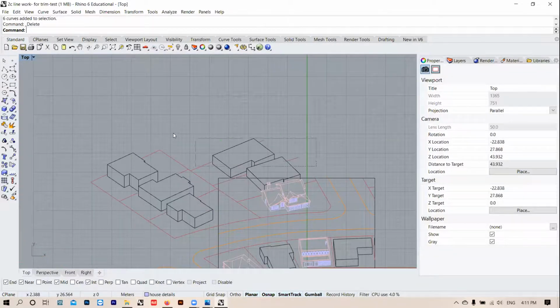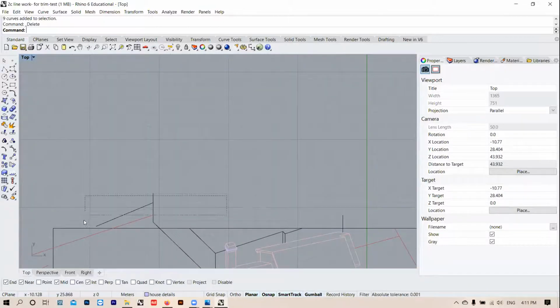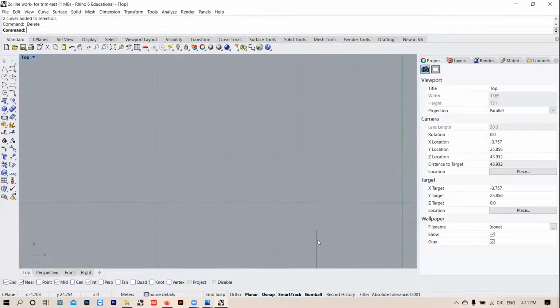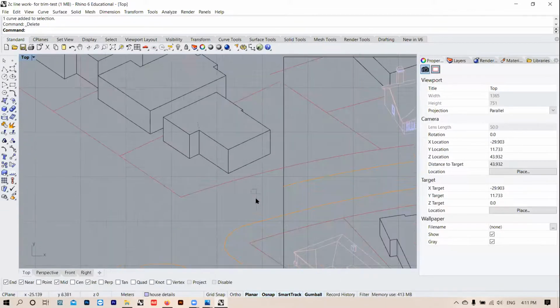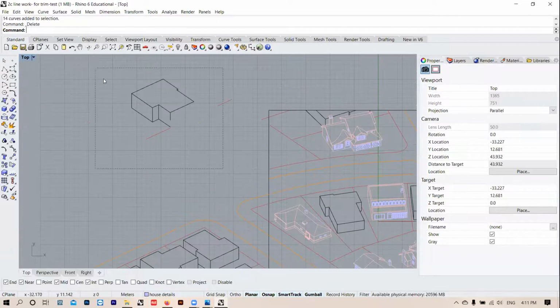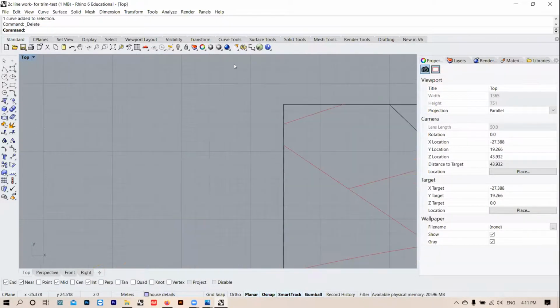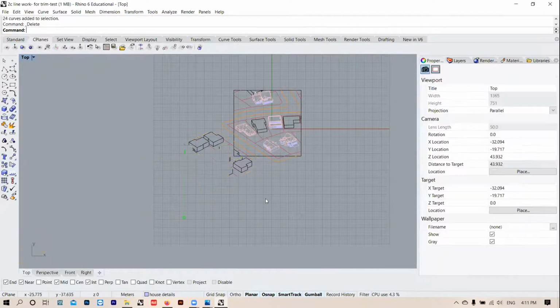And by the way, we're gonna make 2D. Remember to make 2D your boundary, so it would be easier to put your drawings in Illustrator.